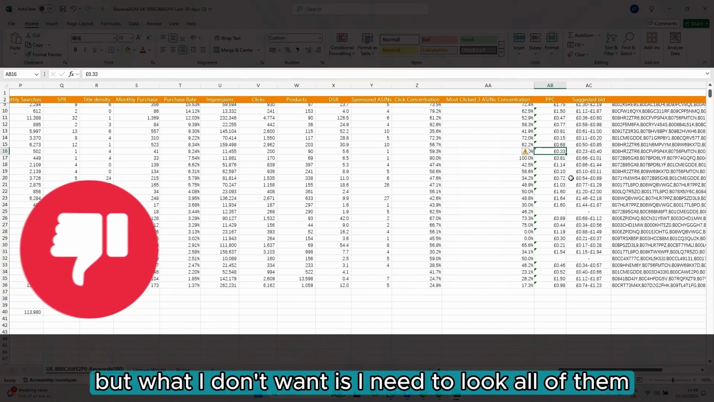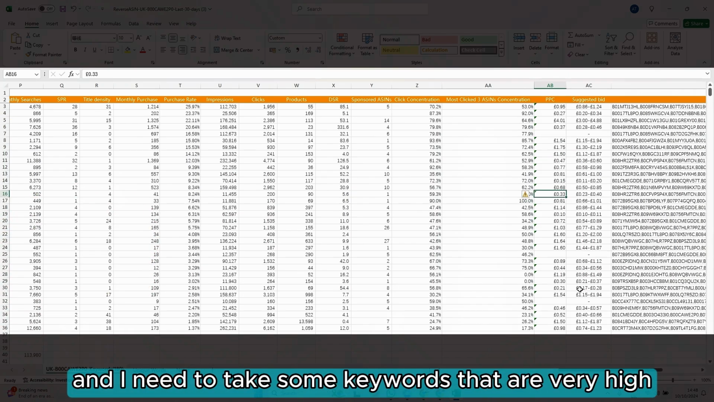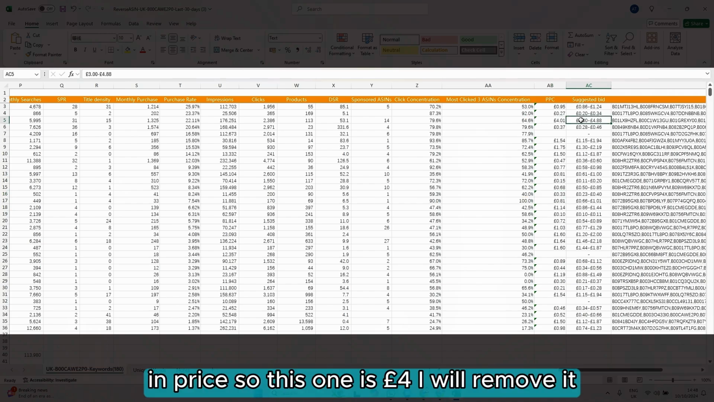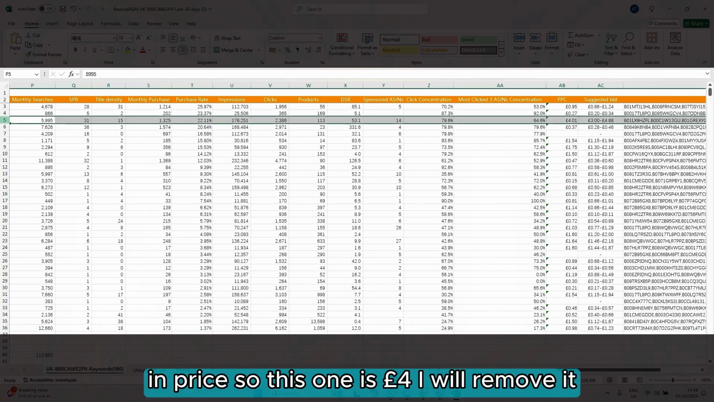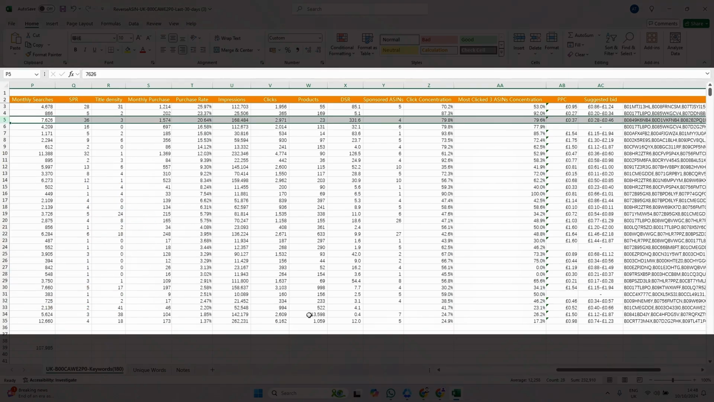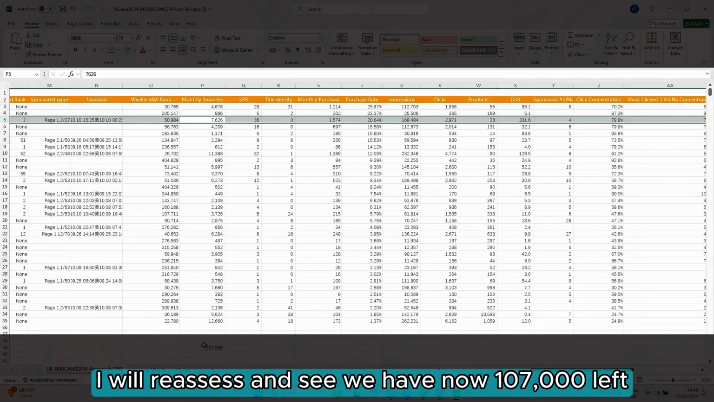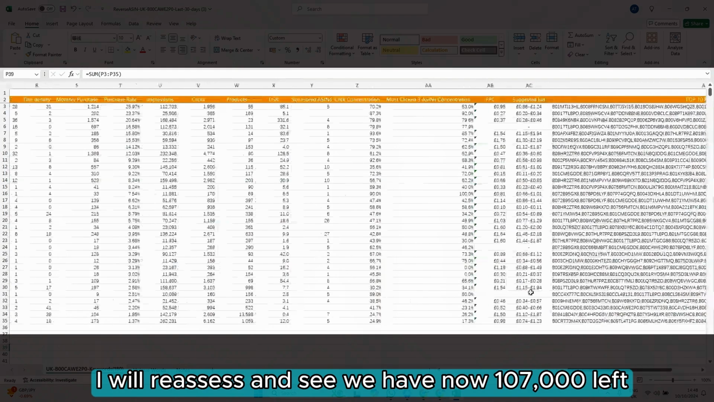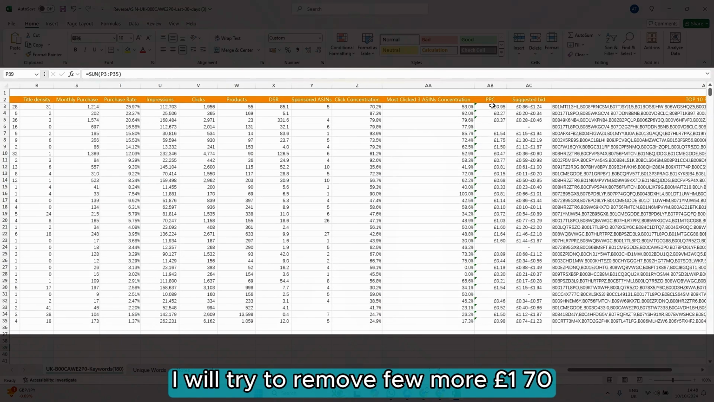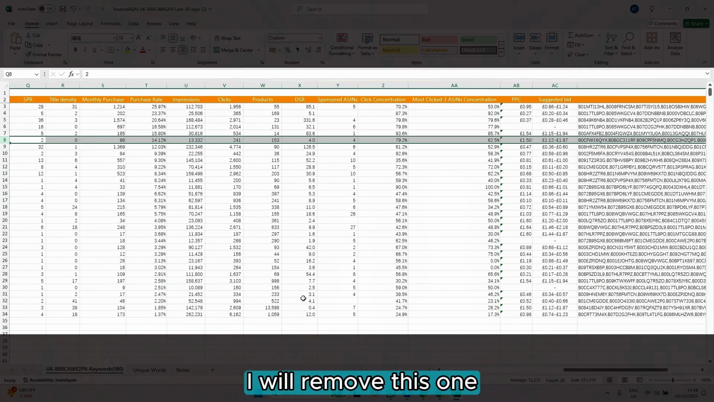But what I don't want is keywords that are very high in price. I need to look at all of them. So this one is £4. I will remove it, reassess and see. We now have 107,000 left. I will try to remove a few more. £1.70. I will remove this one.